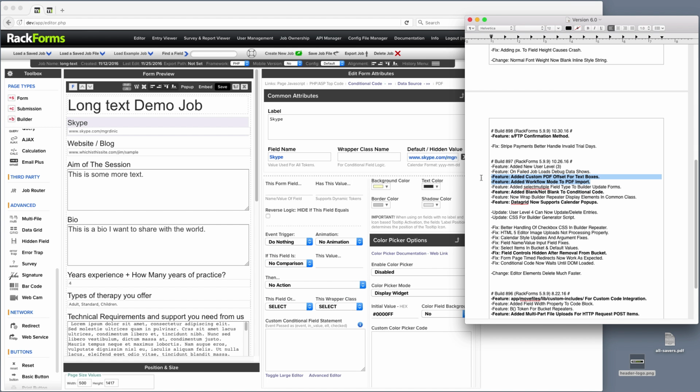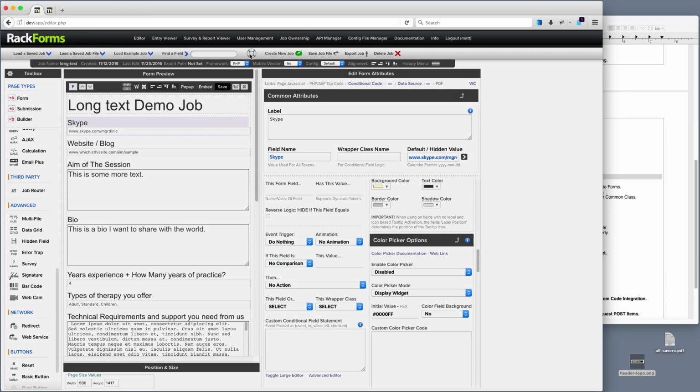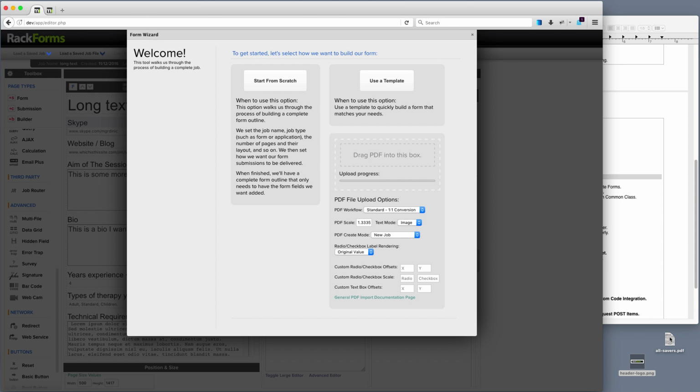And then finally, two things I'm really excited about for this particular release. Our PDF import process has been made much more powerful. So to show that off, let me go ahead and start the PDF import process. I have a PDF right here.